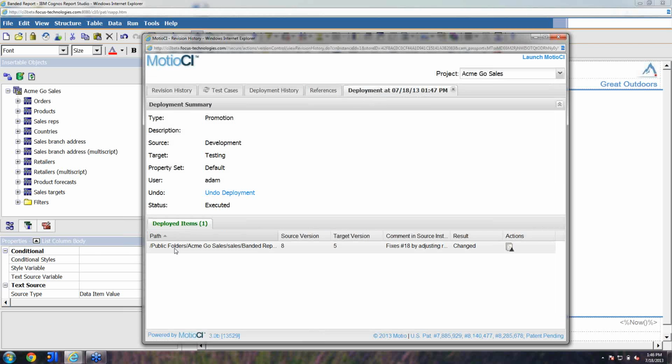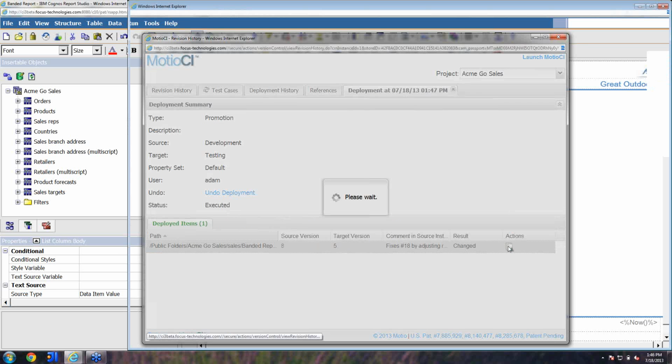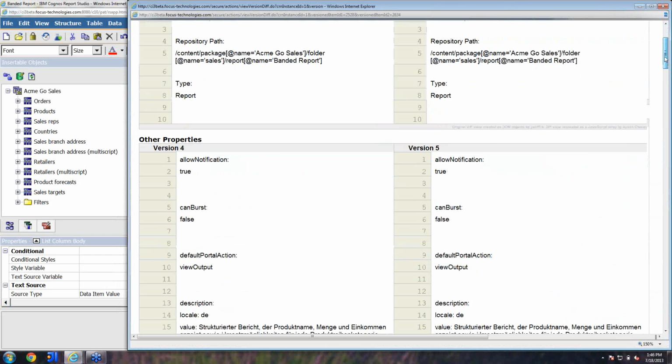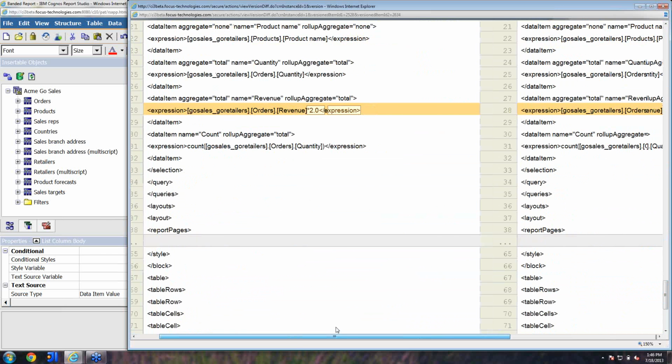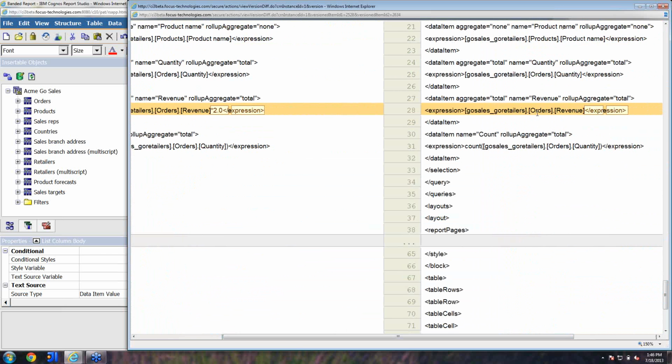All right, so you see I've deployed my fix all the way over to testing, and once again I can confirm for myself which changes I made to this object. I can see, for example, here that the change to the revenue expression was communicated from the dev environment to the test environment. So that's all good.